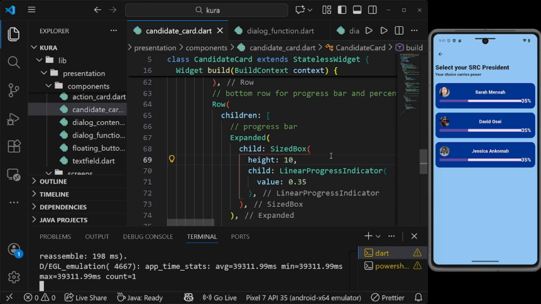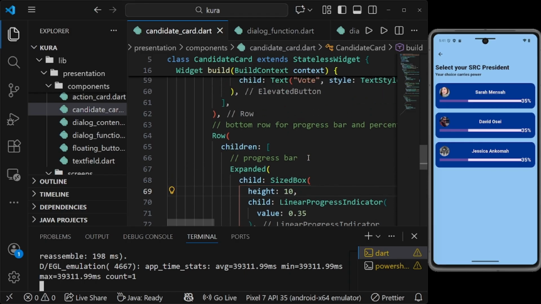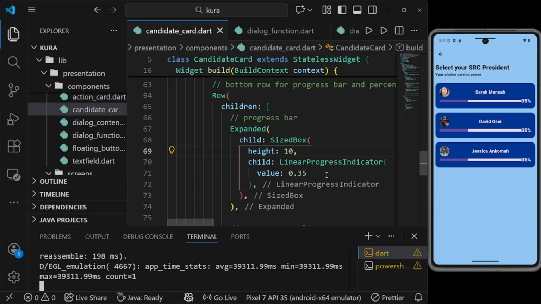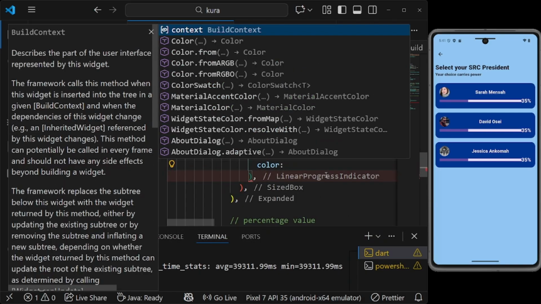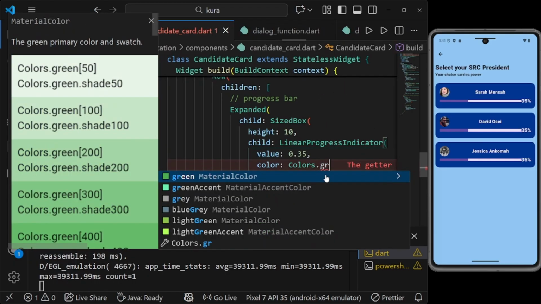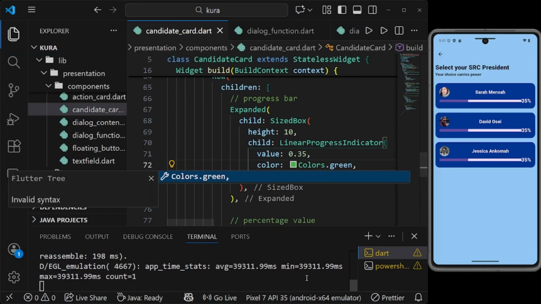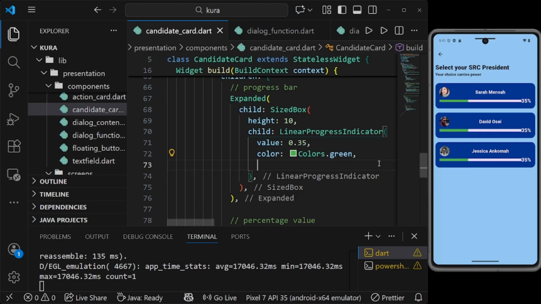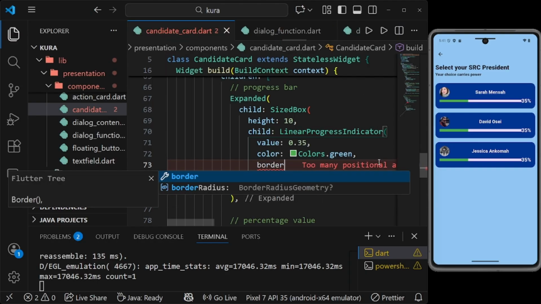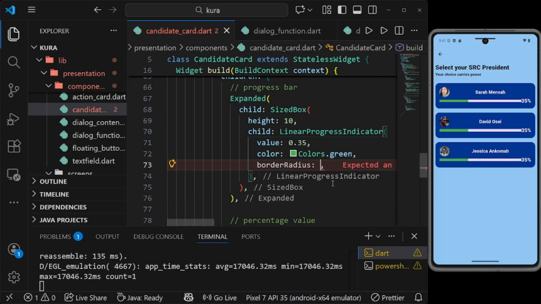Okay. This one is quite clear. Progress bar. Let's give the progress bar a color: Colors.green. For me, maybe green. Yeah, it's green now, so we can see the percentage for the person against the background instead of using the default color. And now I'm going to set the border radius.